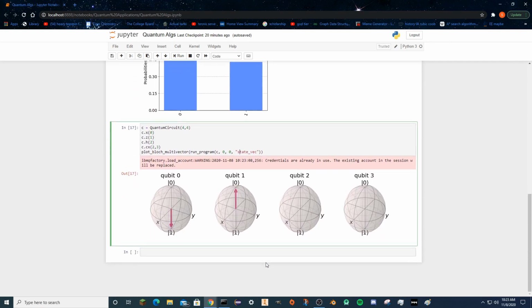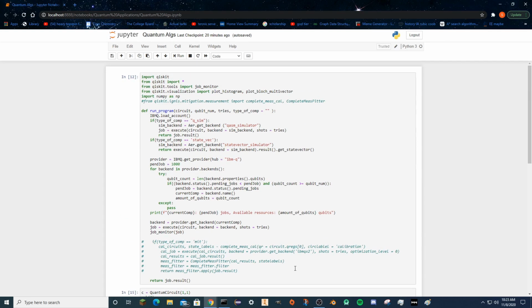It's pretty simple. And so in the future, when I'm running my quantum programs, I'm always going to be using this function. If there are any updates to this, I'll let you guys know.